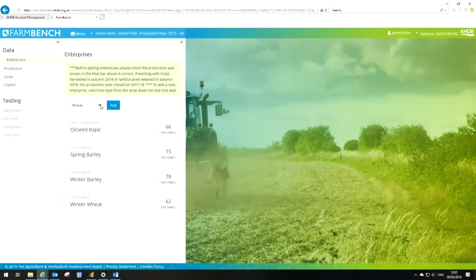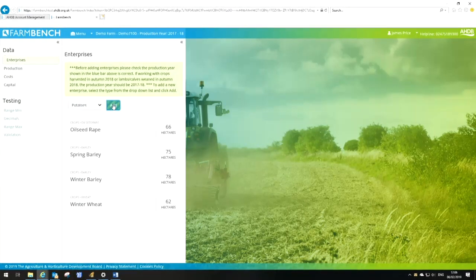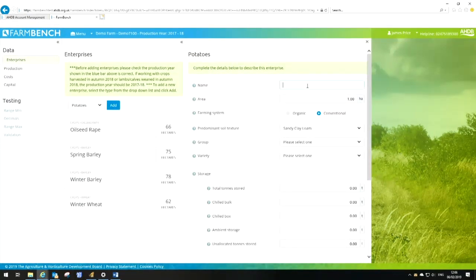So we've done a lot of work on the potatoes recently, with going from the original Farmbench to the new Farmbench, having taken guidance from a lot of the farmers that were involved originally. We've included things like, you can split them out into ware and seed, and also irrigation, which is very important. So I select potatoes. As we're only growing one potato, you could call it the variety. If you had different varieties, you could put the variety name in there.